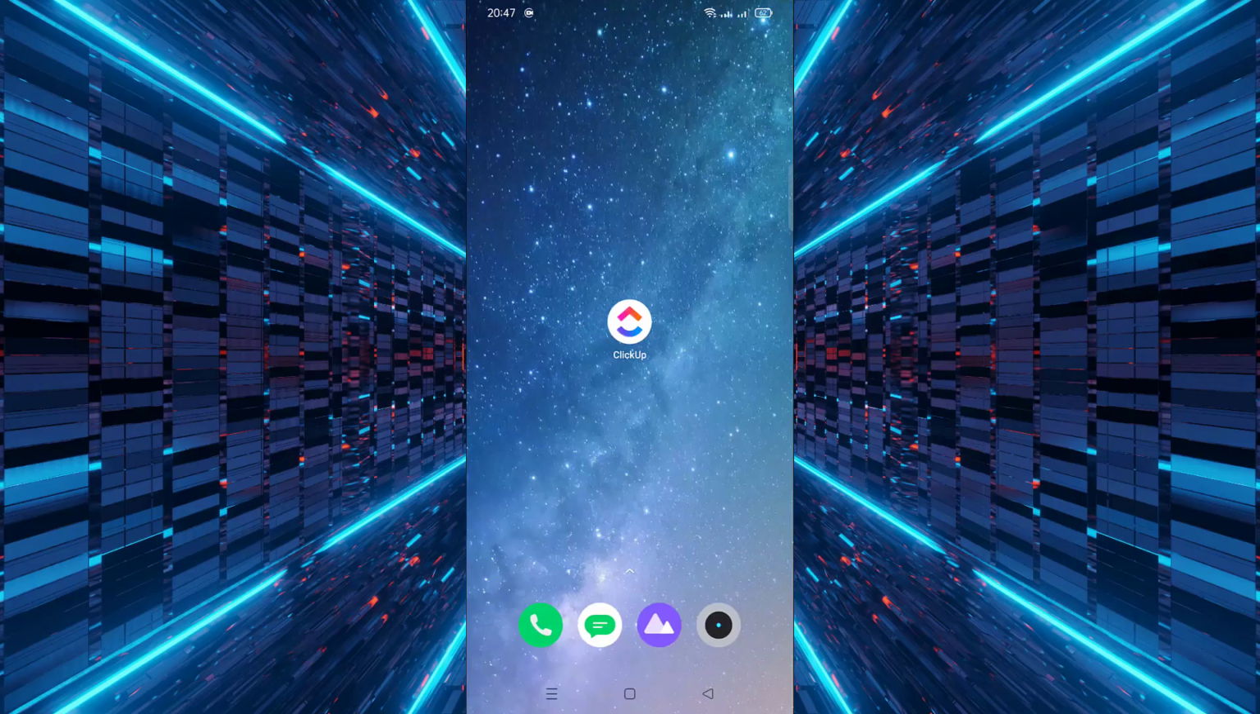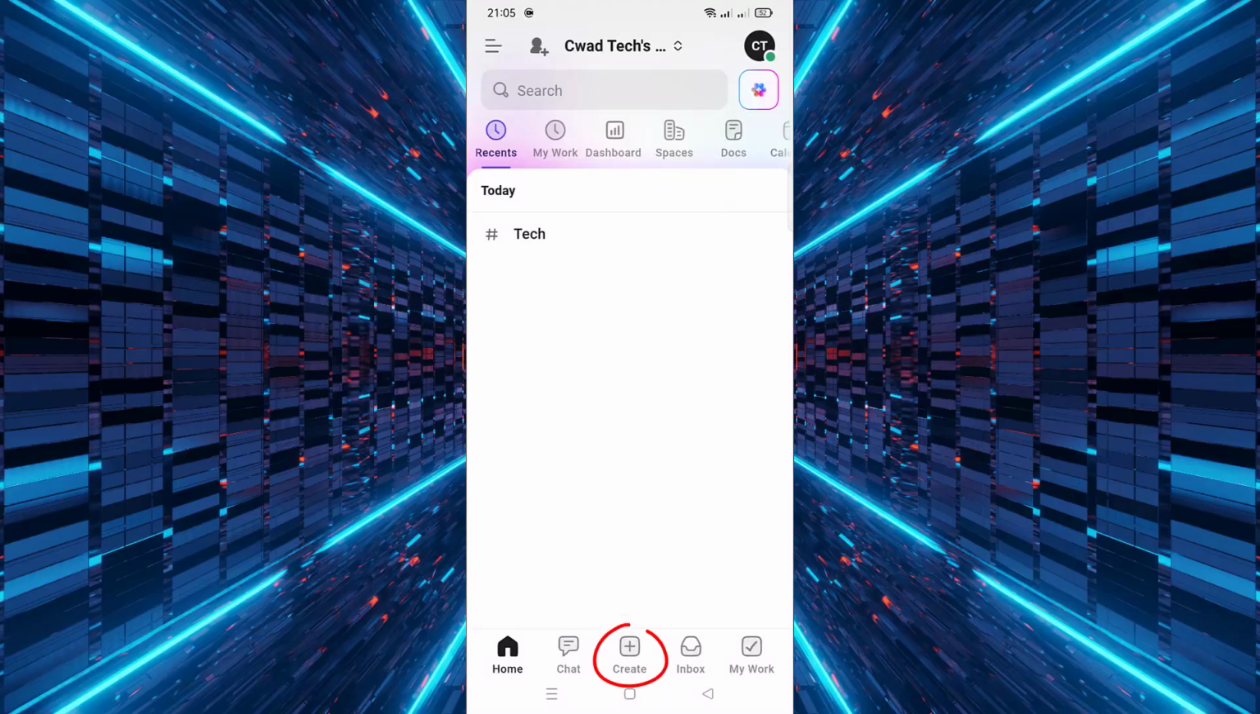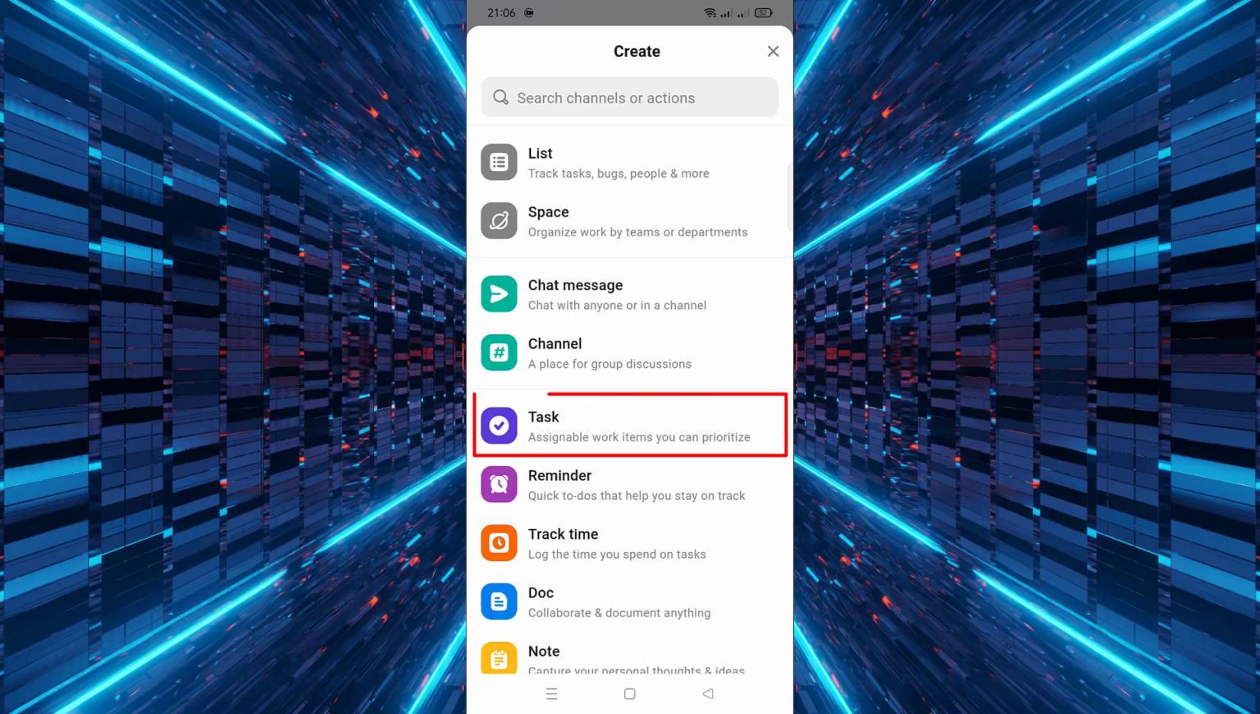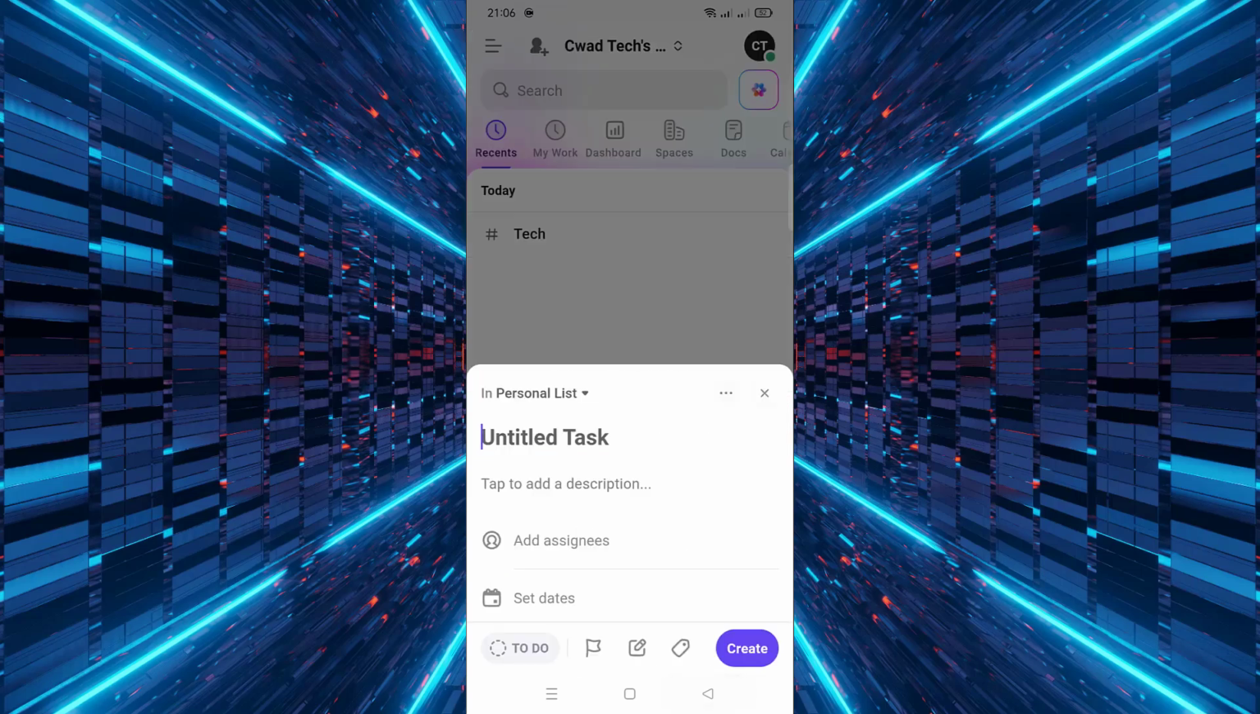First, open the ClickUp app on your mobile device. Next, tap on the Create button located at the bottom center. Next, choose Task from the options that appear. Then, enter the name of your task.